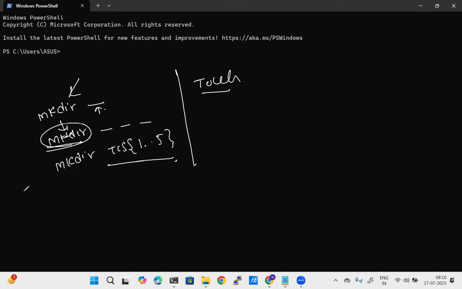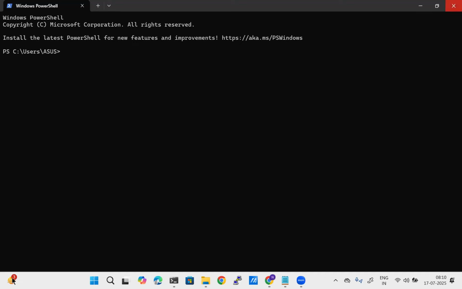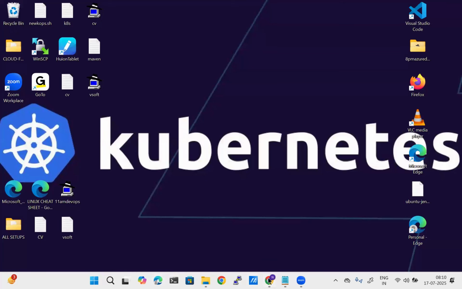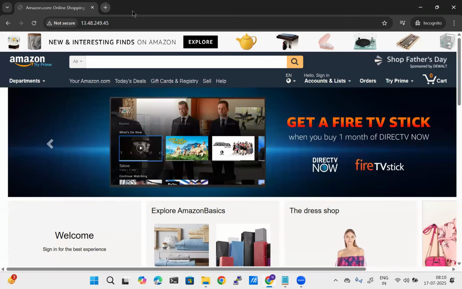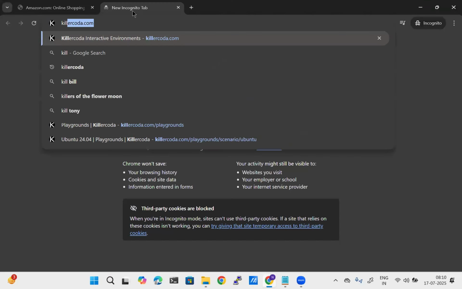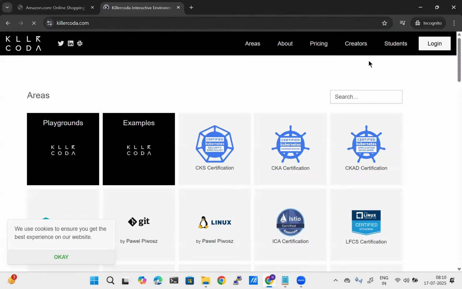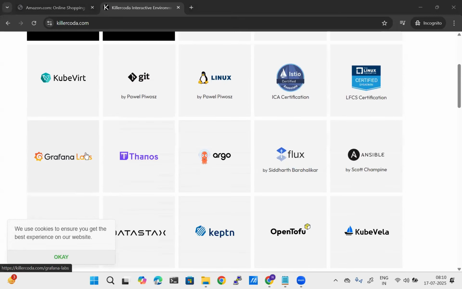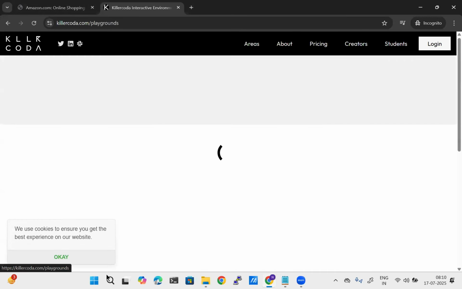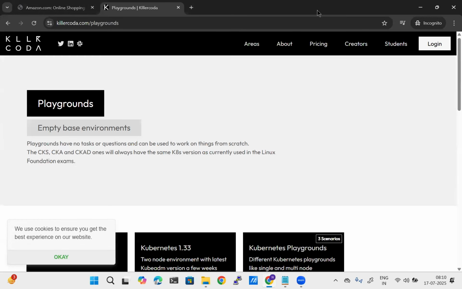Now let us try to do it live, so we will get some clarity. We are going to use Killercoda, right? Killercoda. Click on the playground.